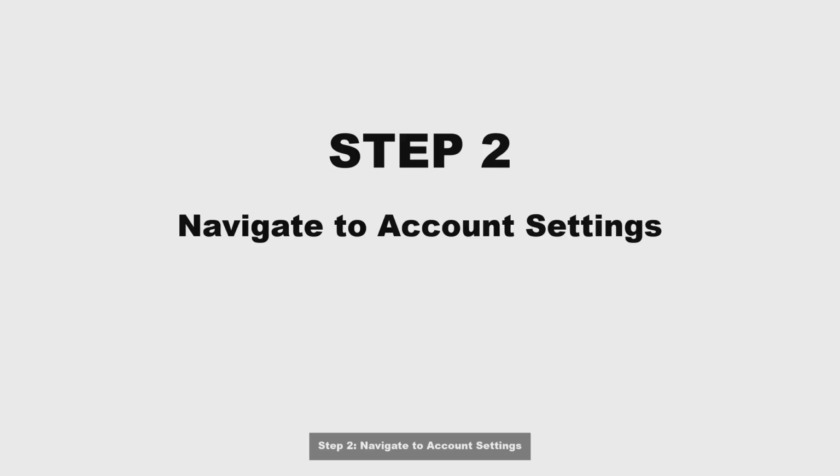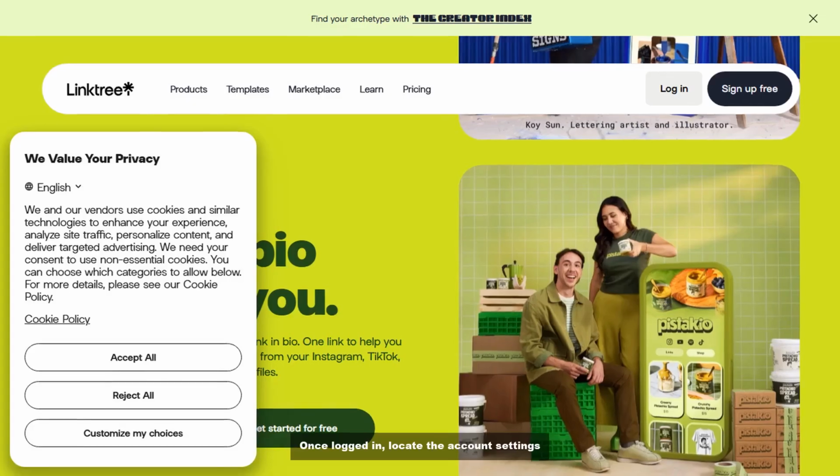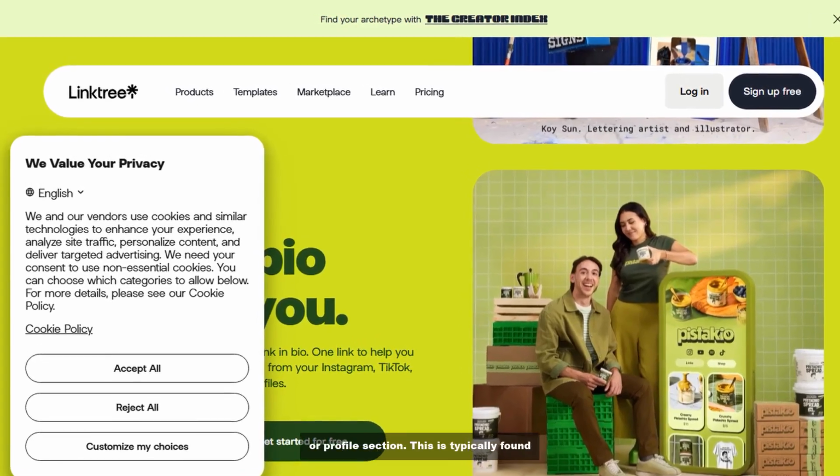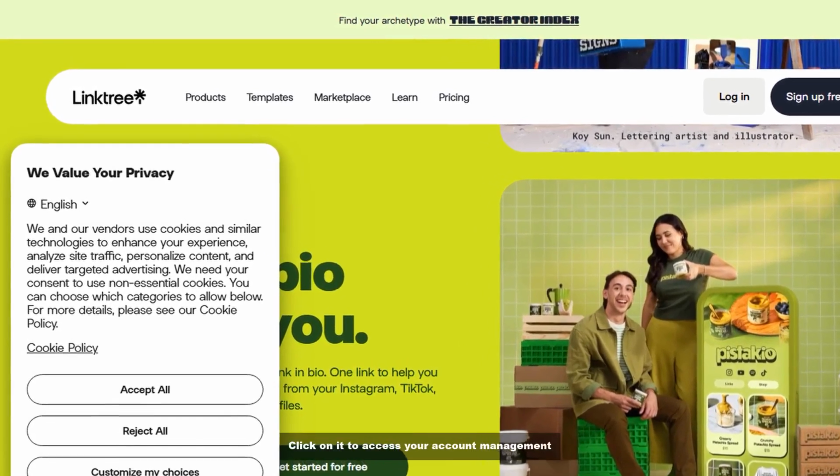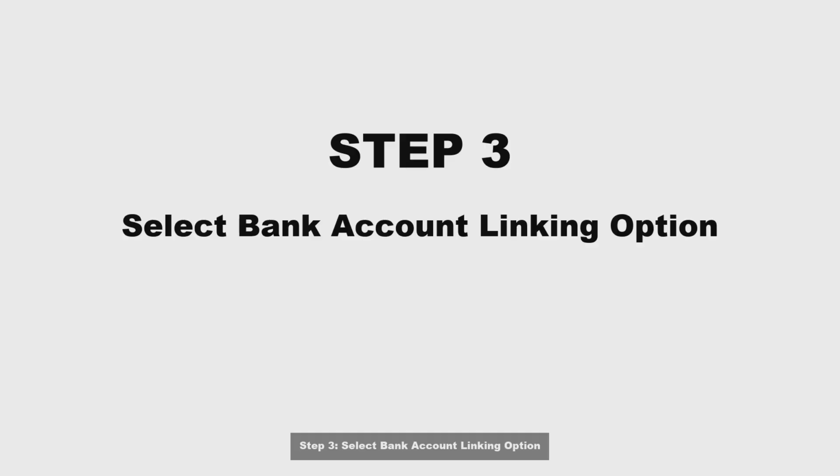Step 2. Navigate to account settings. Once logged in, locate the account settings or profile section. This is typically found in the upper right corner of the dashboard. Click on it to access your account management options. Step 3. Select bank account linking option.